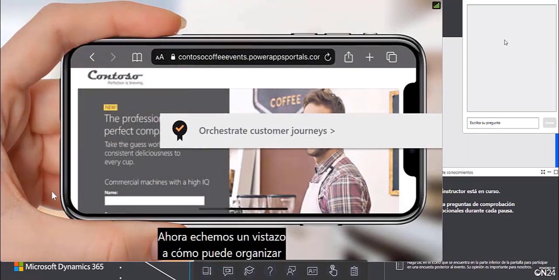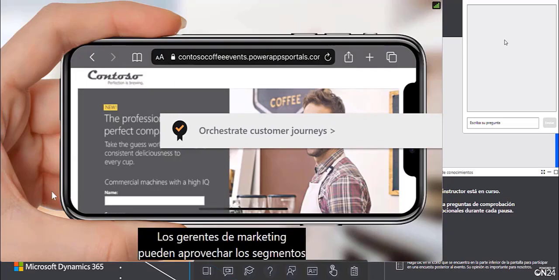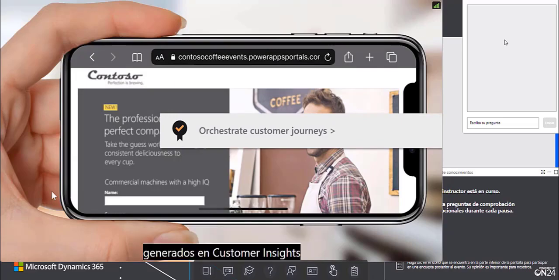Now let's take a look at how you can orchestrate the overall customer journey. Marketing managers can leverage the segments generated in Customer Insights to target the right customers, then easily engage their audience across various channels by orchestrating the journeys in Dynamics 365 Marketing.